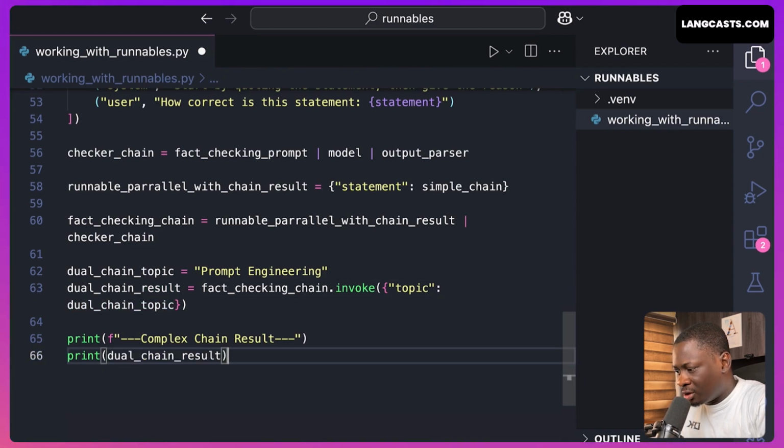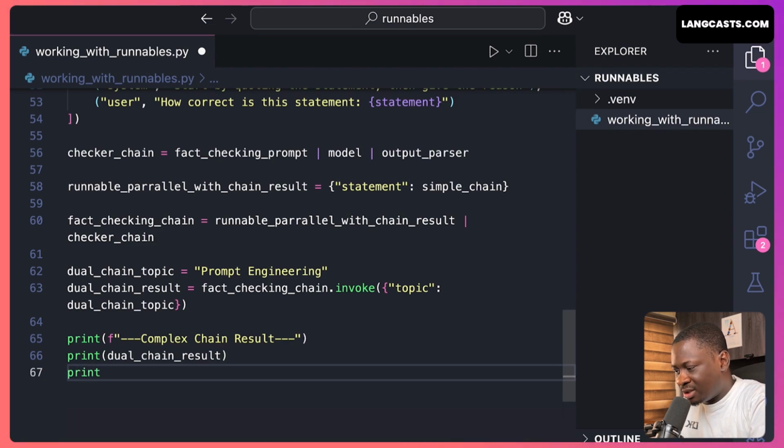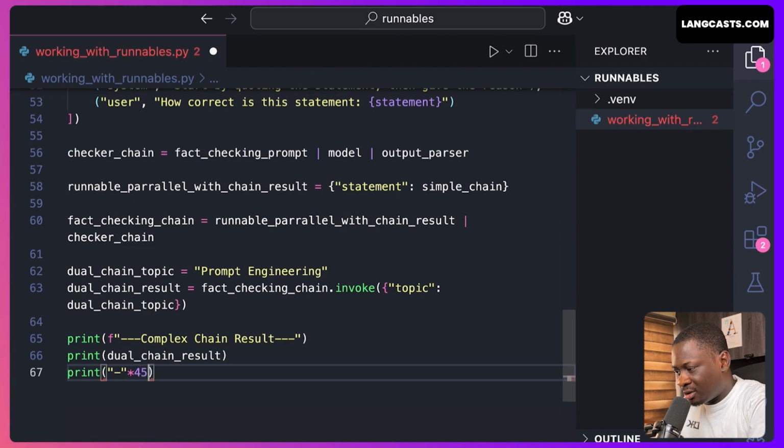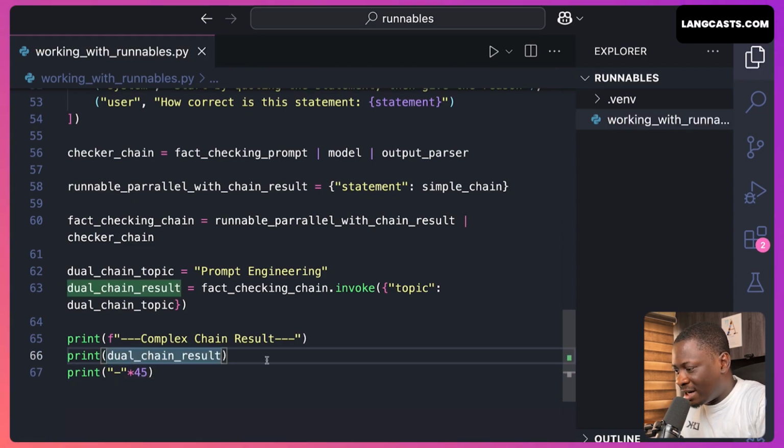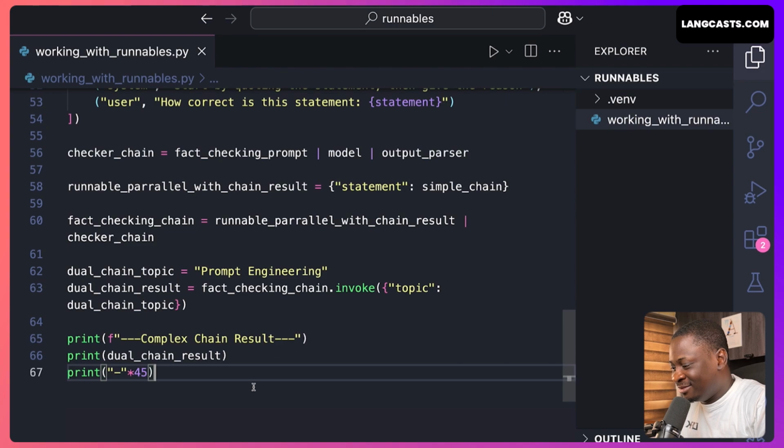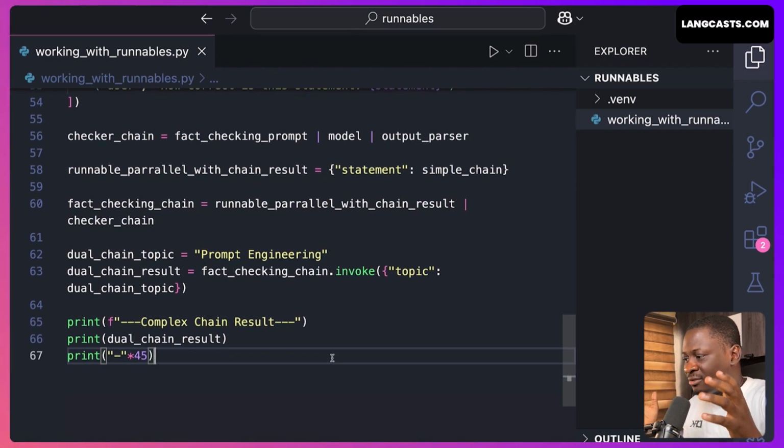Print out dual chain result. Then, as it is now customary, we had some dashes under that. Oh my, that was a lot, right? Yeah, the world of runnables. But this stuff is actually quite simple.